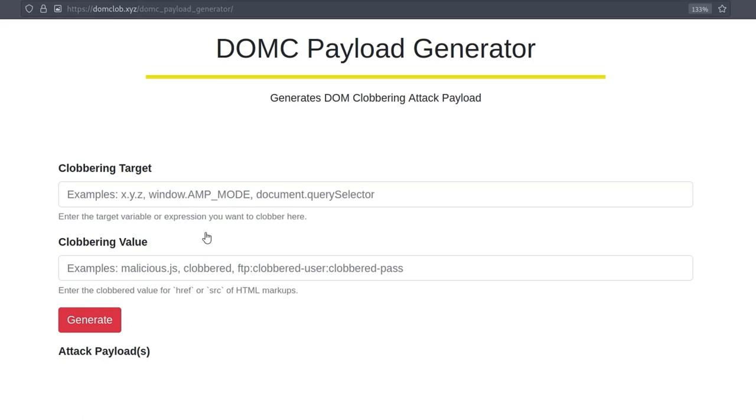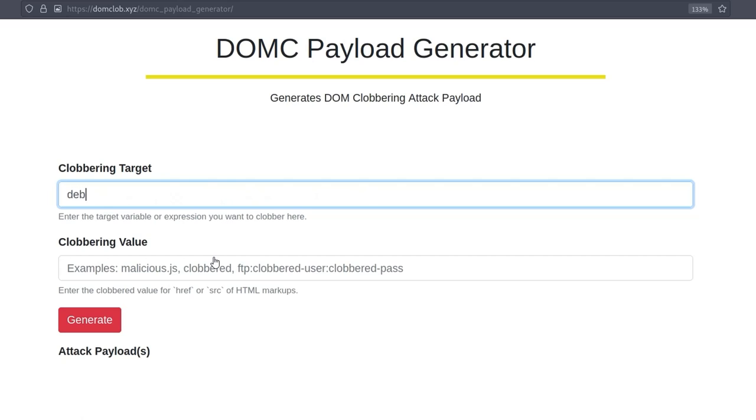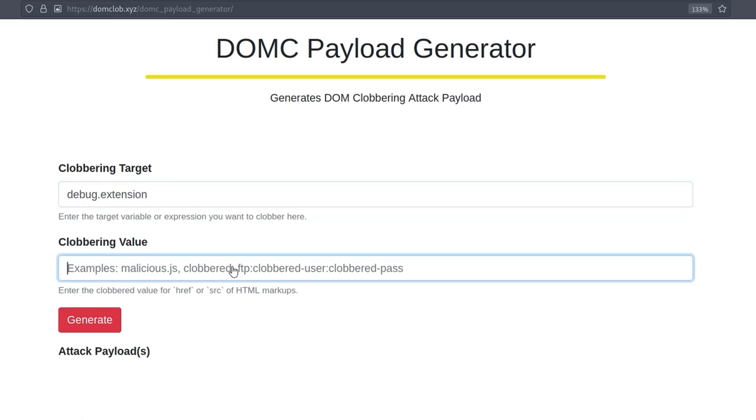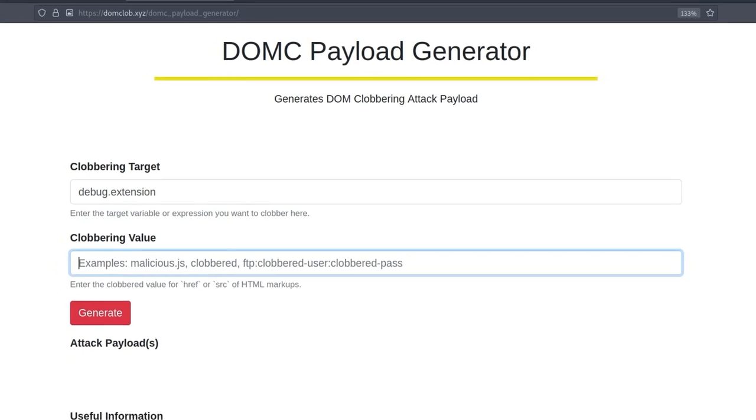DOM clobbering isn't something I have much experience with, so I had to go and read through a couple of articles, just looking at HackTricks and PortSwigger's Web Security Academy, and I found this DOMC payload generator. So it gives you a clobbering target and a value to enter, and then it'll generate some potential payloads that we can try. So in this case, our target is debug.extension, and for the clobbering value, I basically put in here the server. So, well, I'll go and create this anyway.